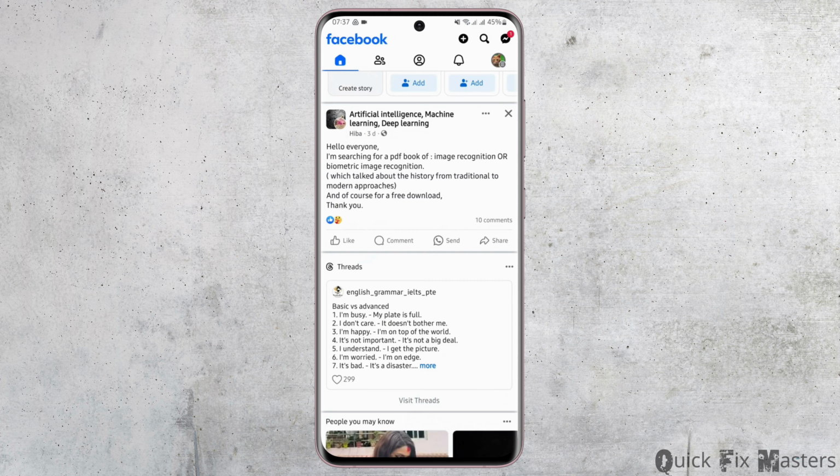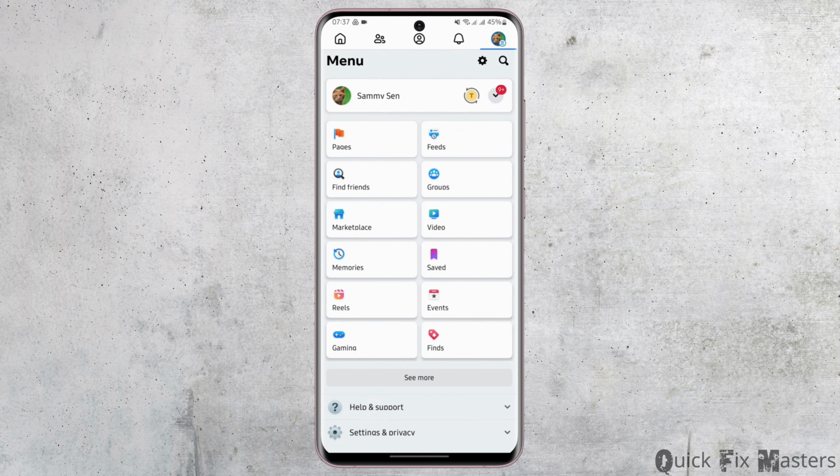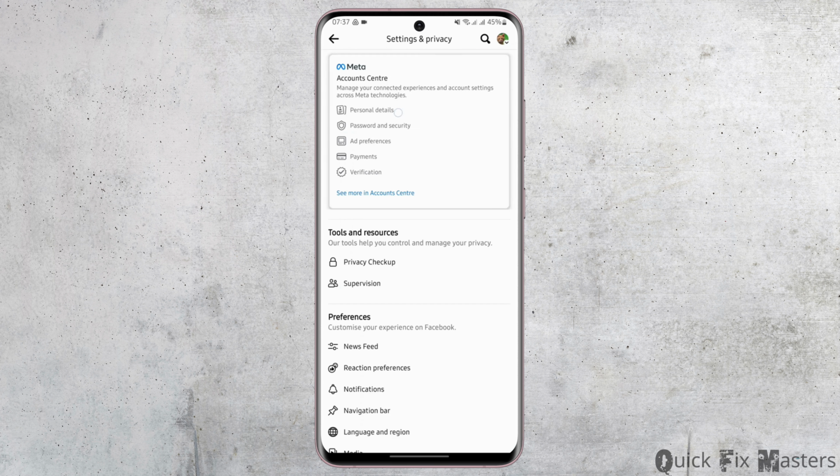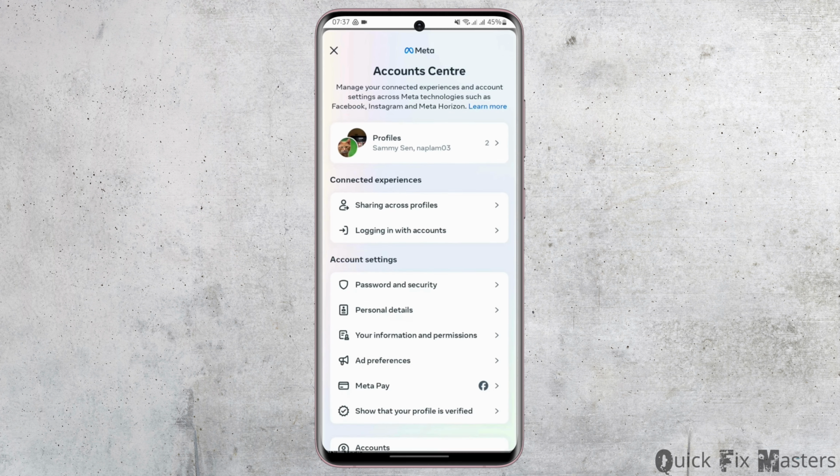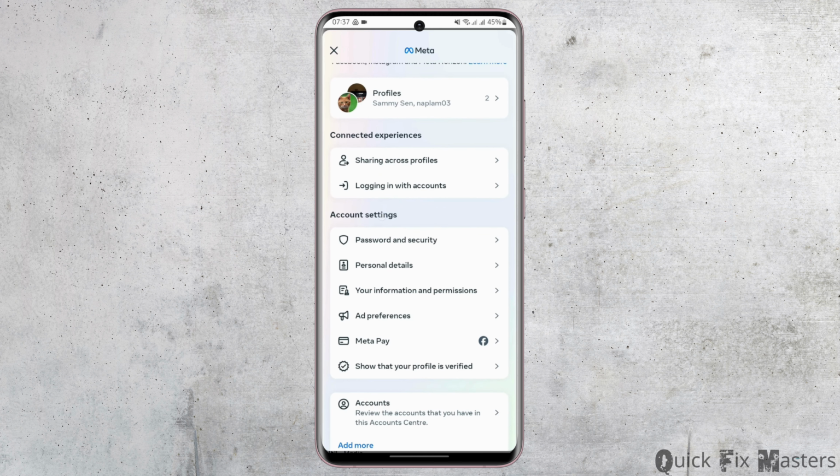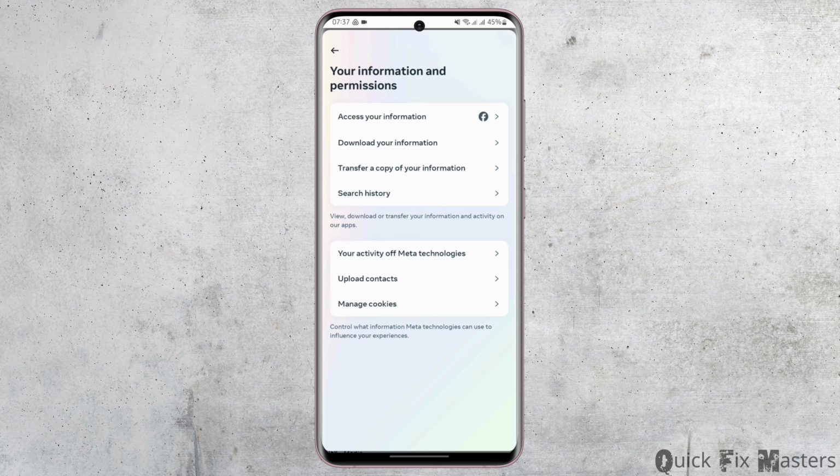Head over to your Facebook app and log into your Facebook account. In here, tap onto your profile on your top right, tap on settings icon on your top right again, and tap on Account Center of Meta. As you do so, under Account Settings, tap on Your Information and Permissions. Then at this page, tap on Your Activity of Meta Technologies.